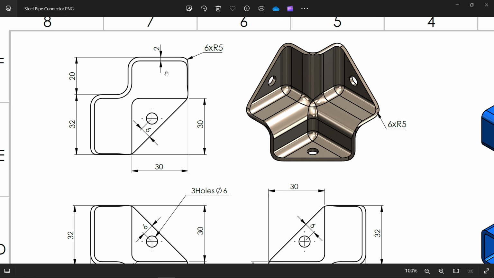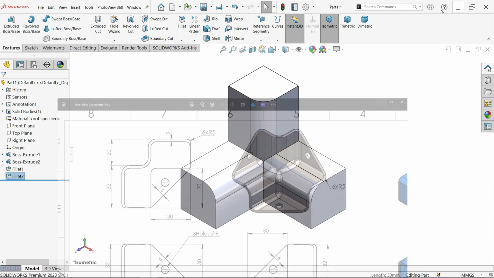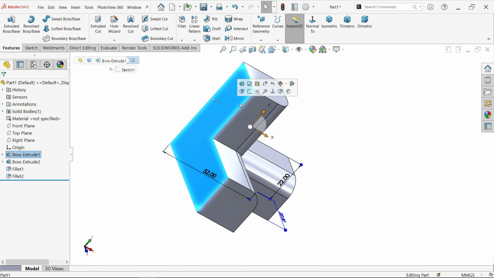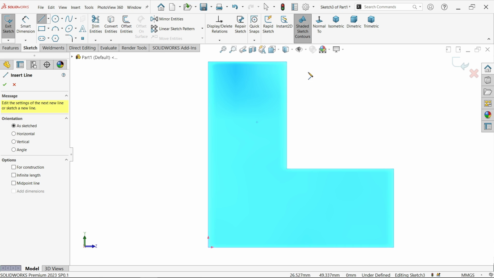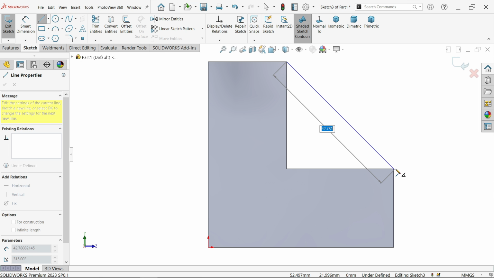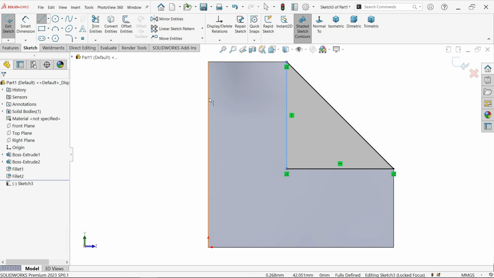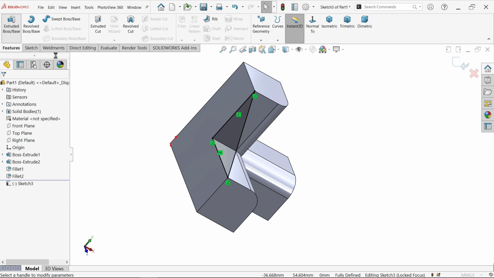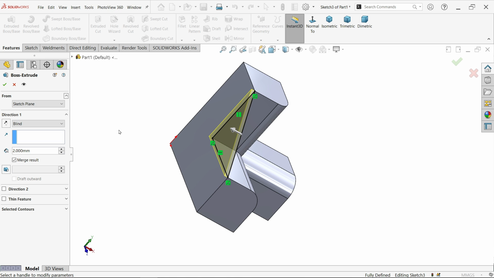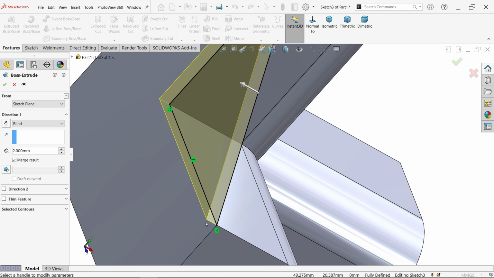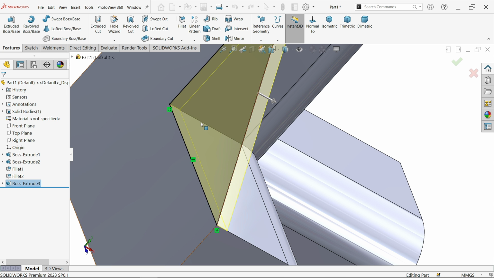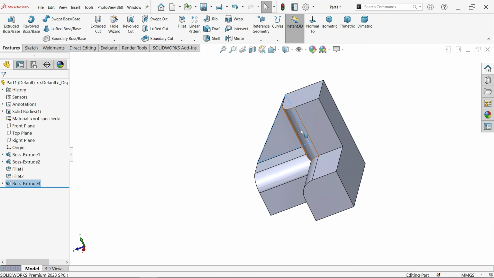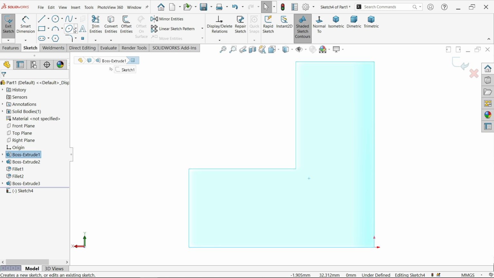Now the wall thickness is going to be 2 millimeter. Select this face, sketch, activate circle, connect and make a closed geometry. Now go to feature and activate extruded boss base feature. Now this is a fully defined sketch. Make thickness only 2 millimeter. Look, this is going outside, so change direction. Similarly, I'll do it for the other side.